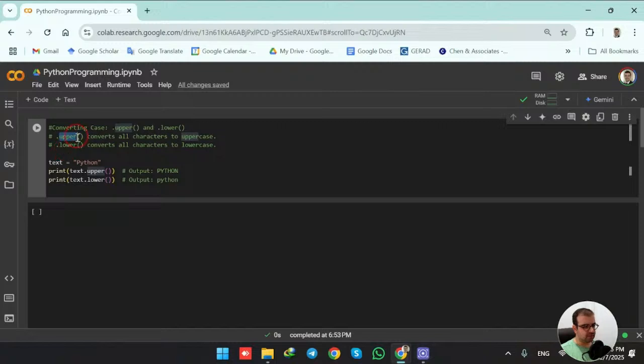In this video, we are going to learn about converting case, upper and lower. Using the dot upper parentheses function, we can convert all characters to uppercase, and using the lower function, we can convert all characters to lowercase. For example, I have one string here called text, assigned Python, and I'm using text dot upper parentheses, and then text dot lower parentheses.